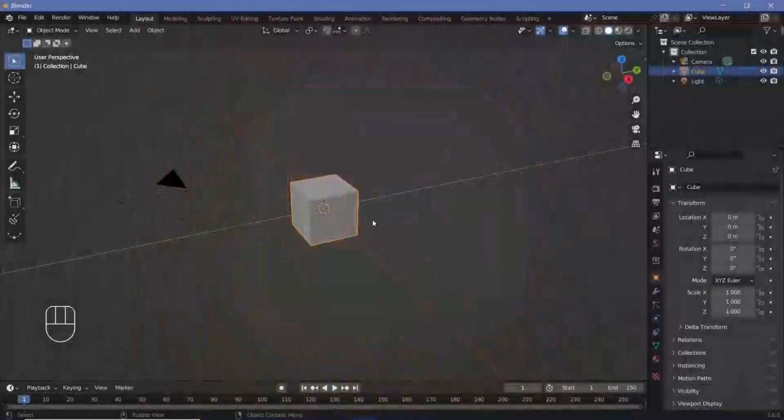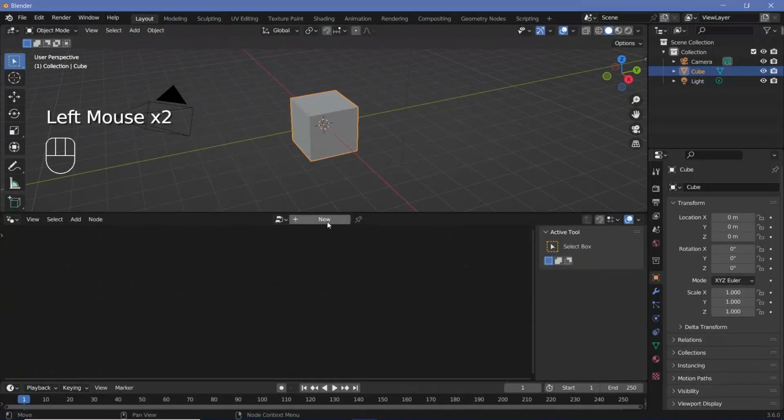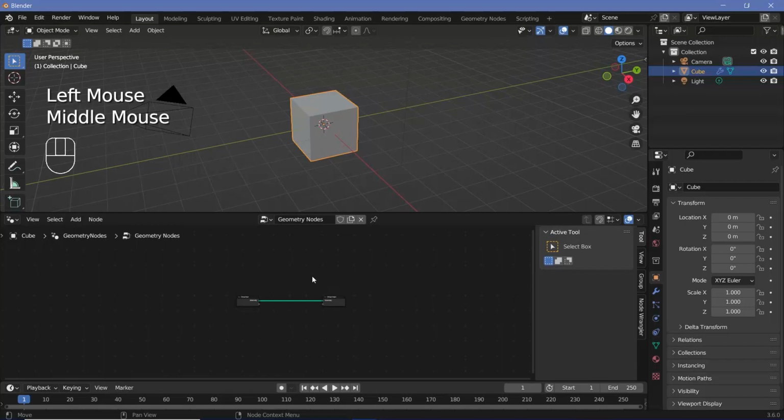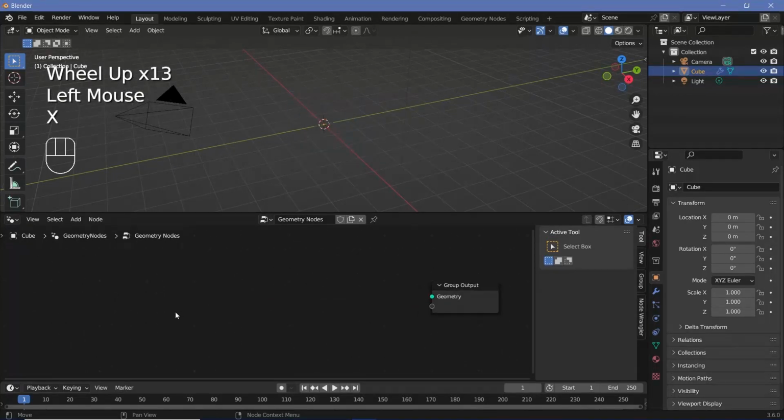In our default scene, we'll bring our cursor to the junction of these two windows, click and drag to create a new window, and we'll change this from the 3D viewport to the geometry node editor. Then we'll press this plus button to create a new geometry node tree, after which we'll zoom in, select the group input, and tap X to delete the default cube.